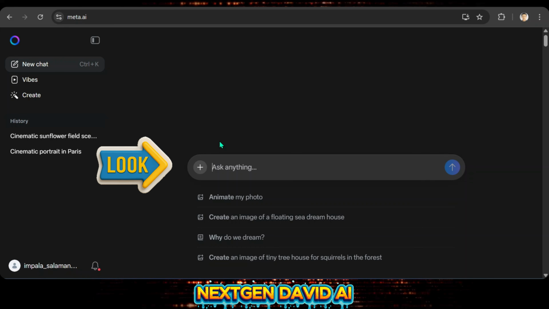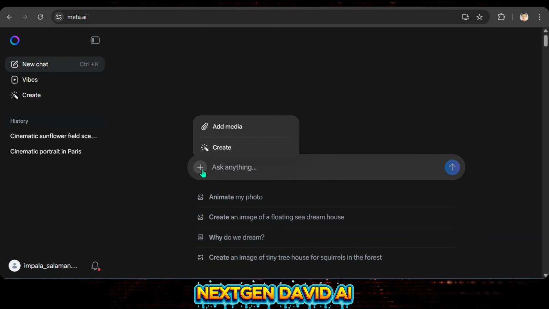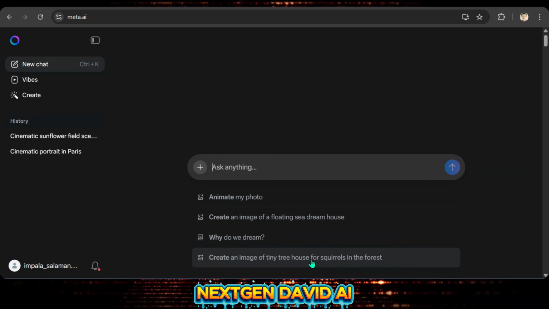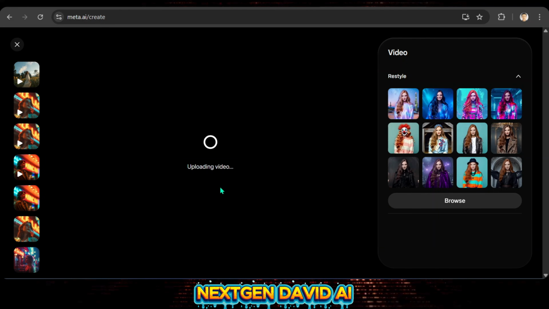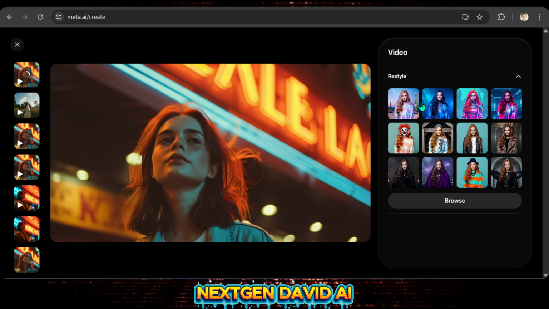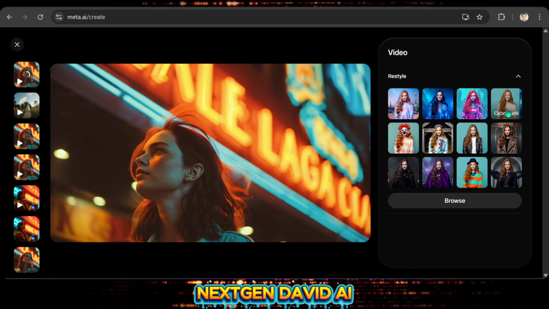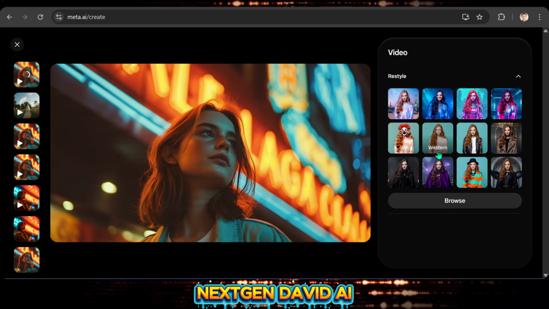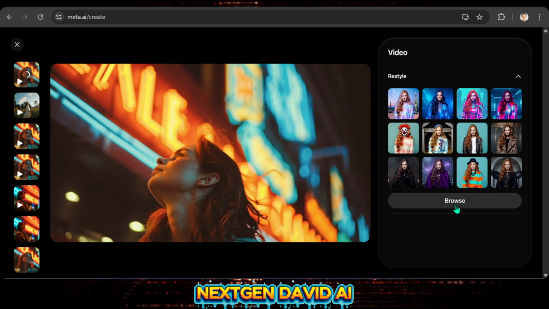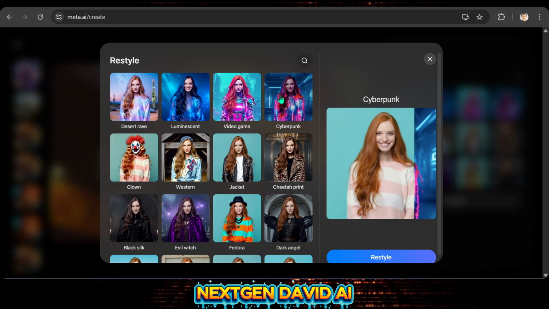And here's my favorite part. You can transform the style of any existing video. Let's do it together. Click the plus icon again, select Add File, and upload the video you want to edit. Once the upload is complete, click Restyle. Now, you'll see a whole range of video styles, from cinematic and anime to painting, fantasy, and even sci-fi. You can scroll through them or hit Browse to explore more options.